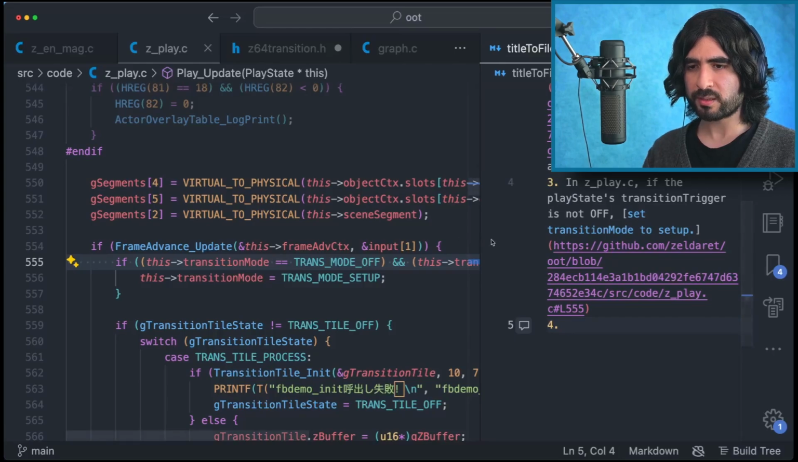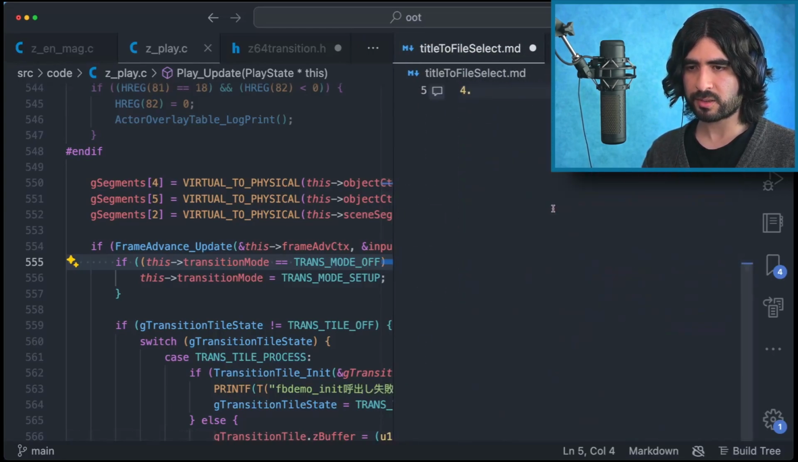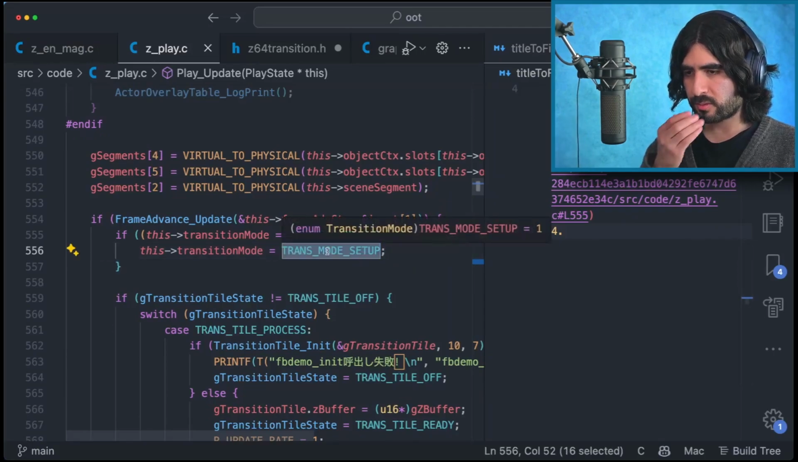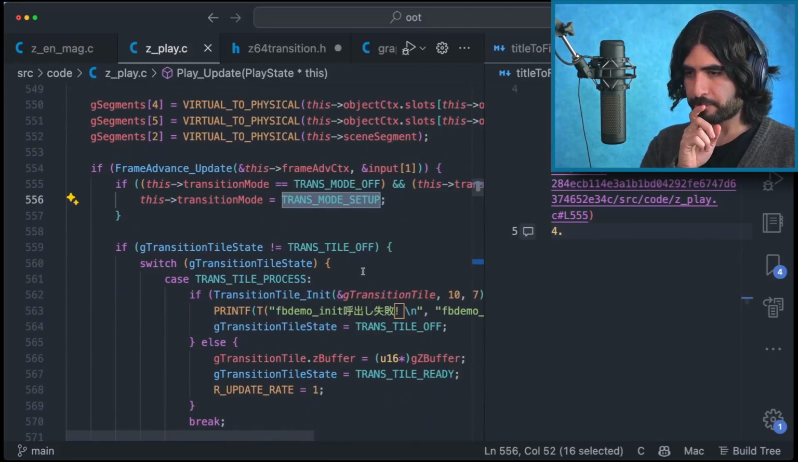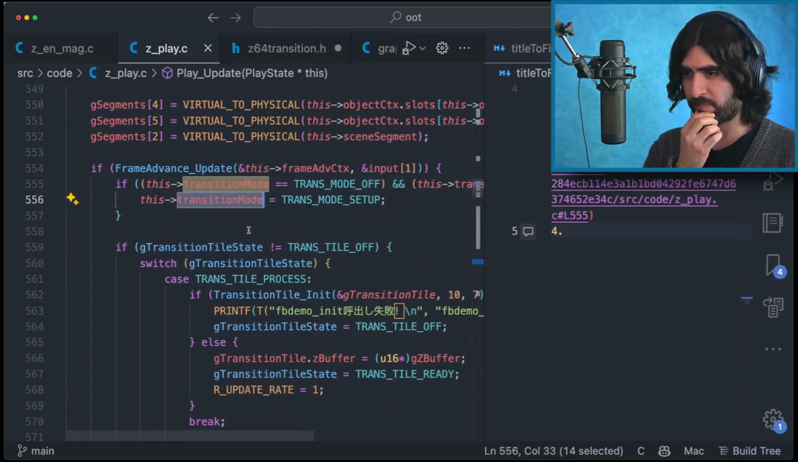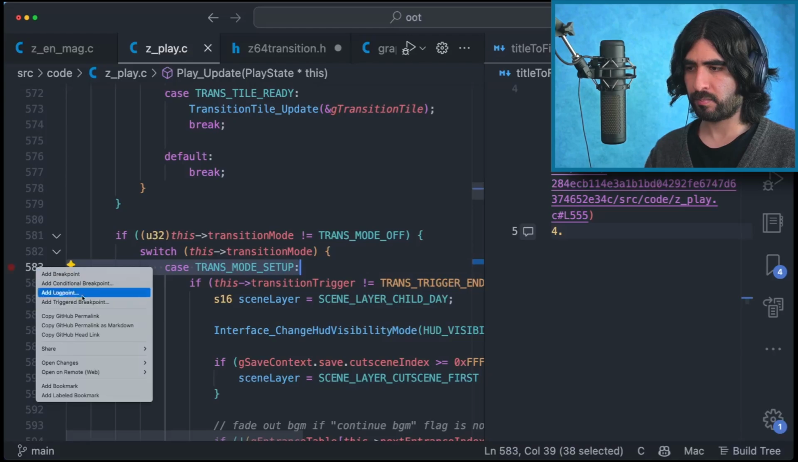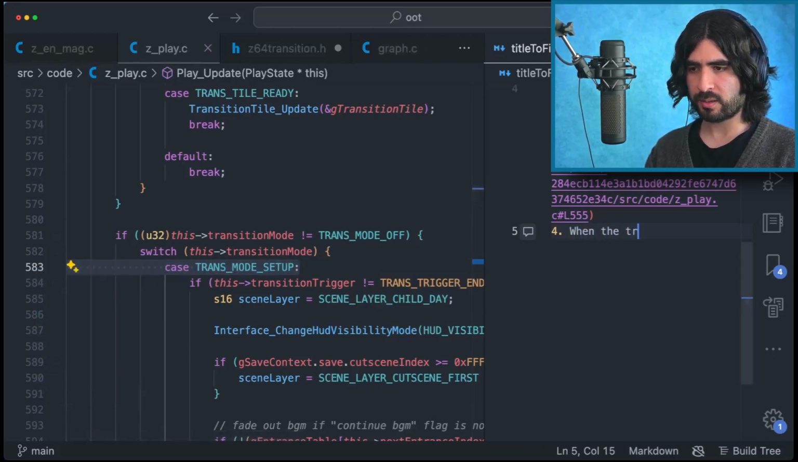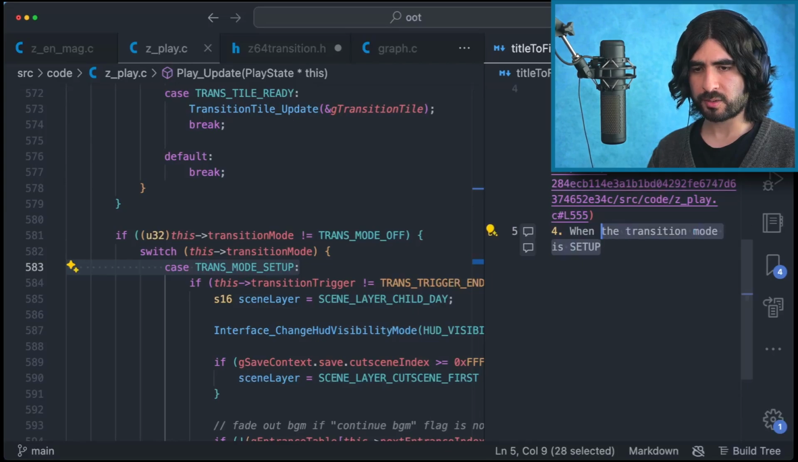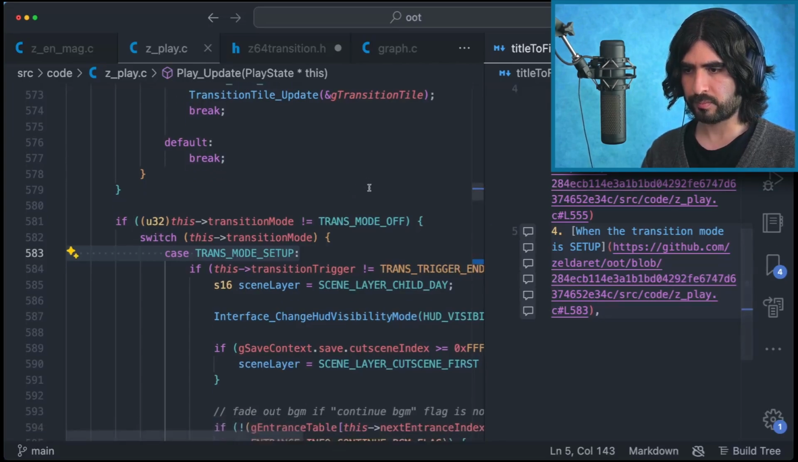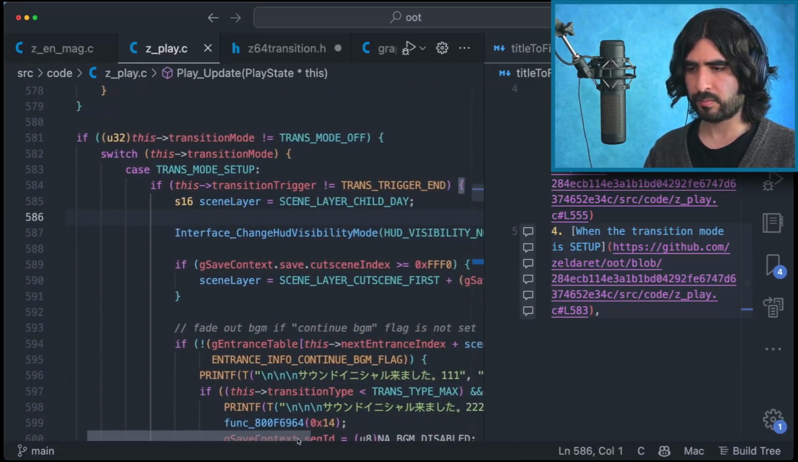And I wish I had a better way to sort of document this, but this is just the fastest thing that I can do right now. Okay, so we've set the game mode, the transition mode to setup. When the transition mode is set up, and I will link to that. What do we do?